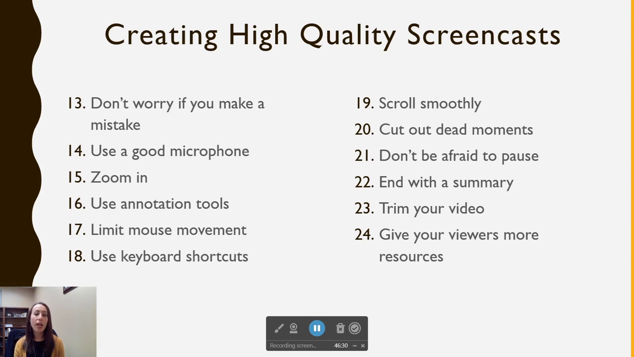When you get done with your screencast, make sure that you provide a very brief summary of what you've done. That's a good recap, just like you do in the classroom. When you end a lesson and you're getting ready to dismiss your students, you're going to do a quick recap on what you learned that day.